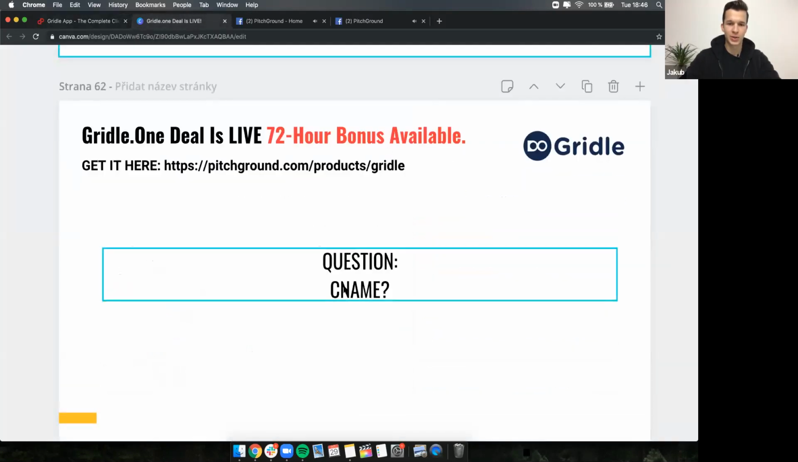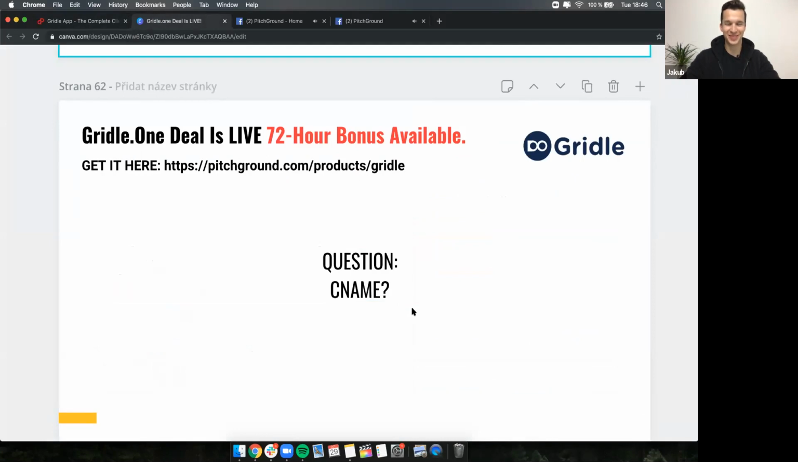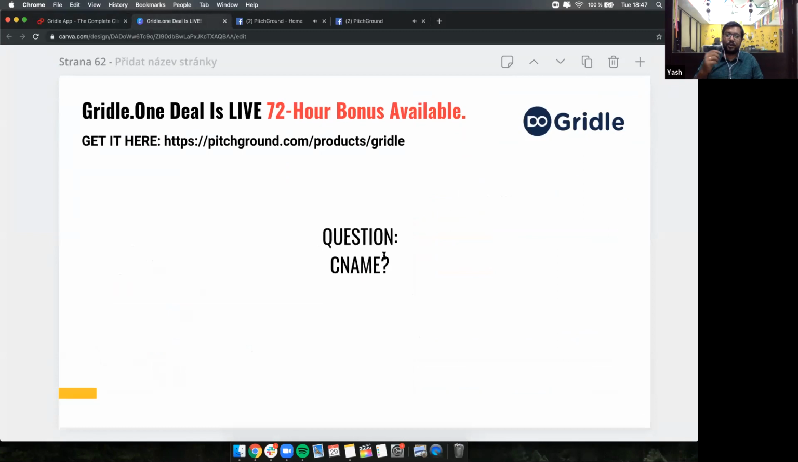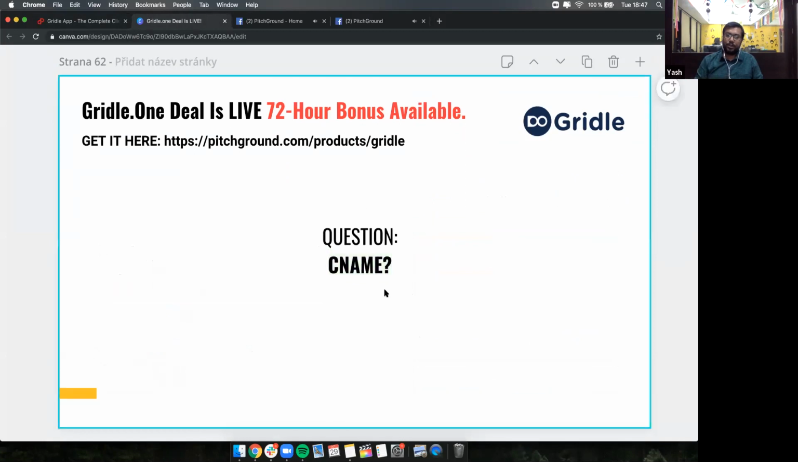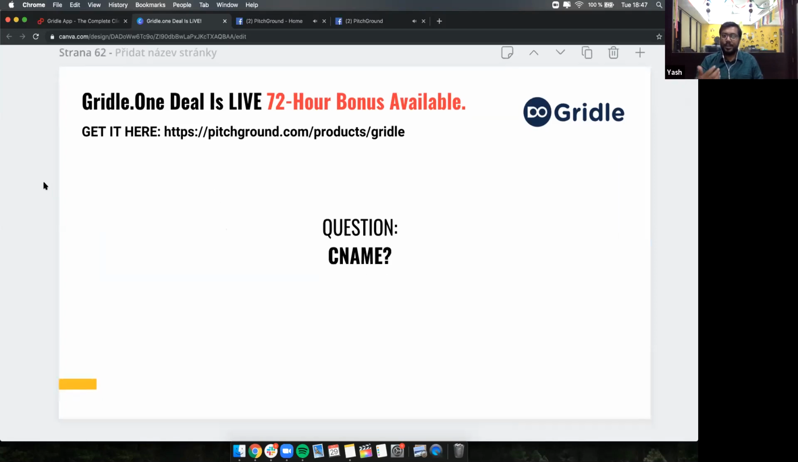This is the only question. CNAME? So I'll take it to mean that if they opt for a white labeled option, can they then use it on their own domain? And so the answer is yeah, they'll be able to use it on their own. So the server will be ours, of course, but they'll be able to use it on their own domain. I hope that's what that means. I may be wrong, and so if I'm wrong, please elaborate your question in the Facebook watch party.